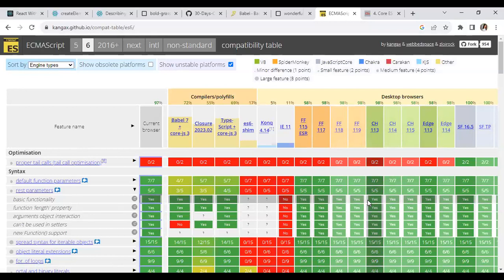But how does the support happen? They have to understand this implementation, I mean, this functionality. Then they have to modify their code, test it, and ship it in the next version of their browser. They do the implementation feature by feature. It's not like everything in ES6 at one go.